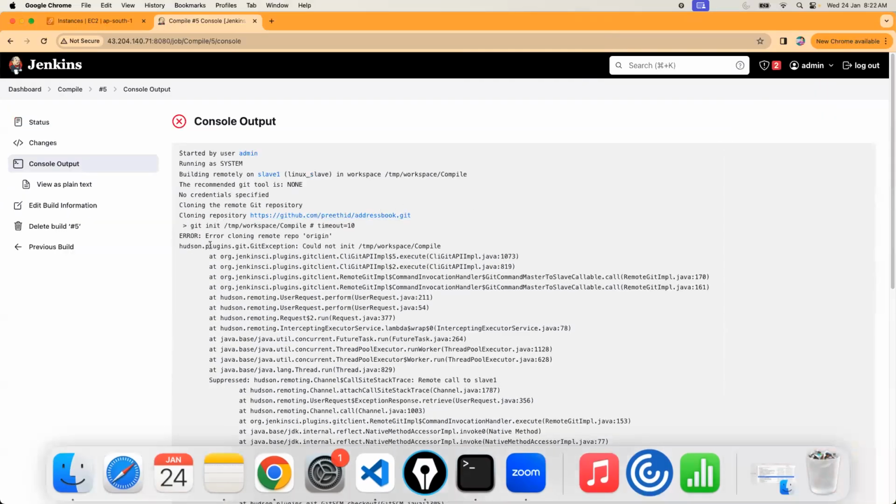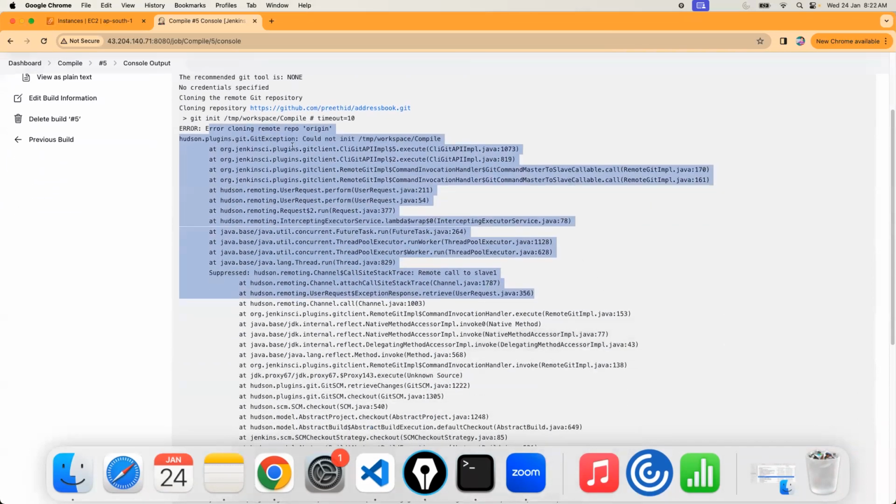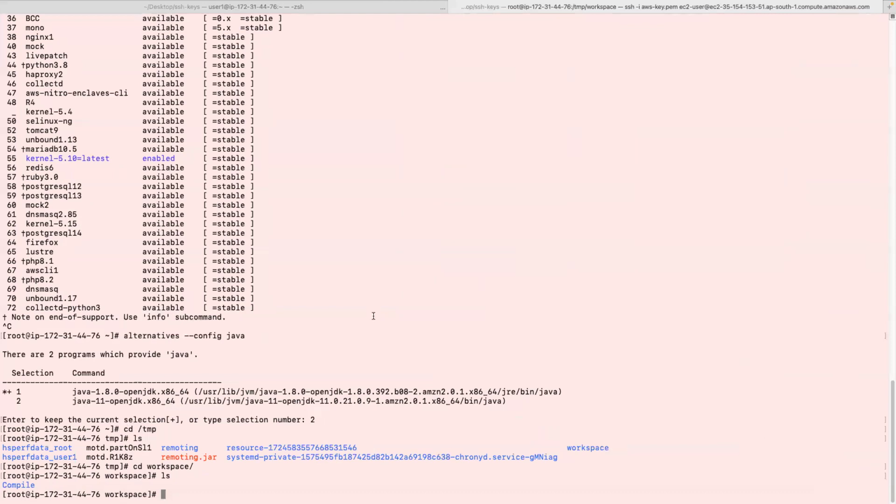But why did it fail? Git is not there. Do you understand? It cannot clone. Cloning remote repo, Git could not do git init. So install Git here. Yum install git.